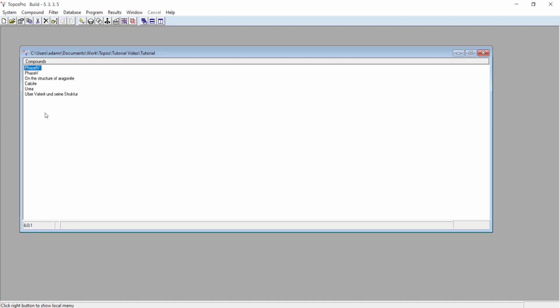So you can see now that it's imported all these different CIF files that I had before. But you can see it's given them names based off of what appears in the CIF file. So a lot of the times you want to change these to match something that makes more sense to you.